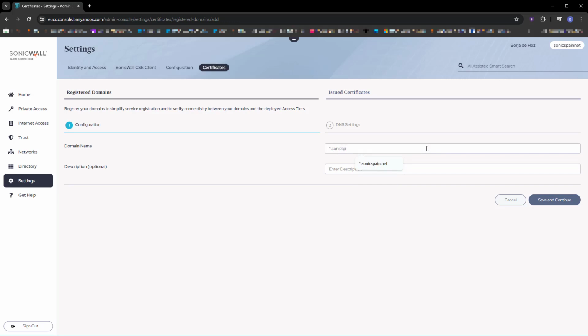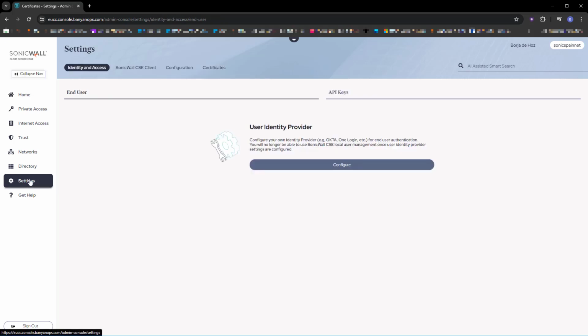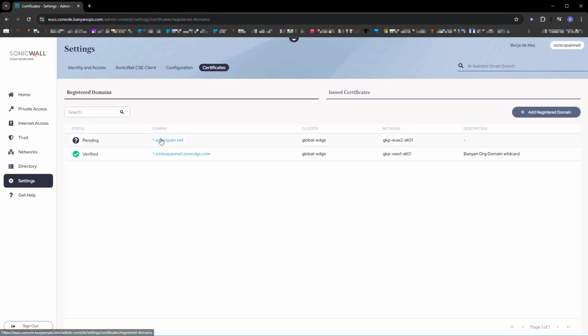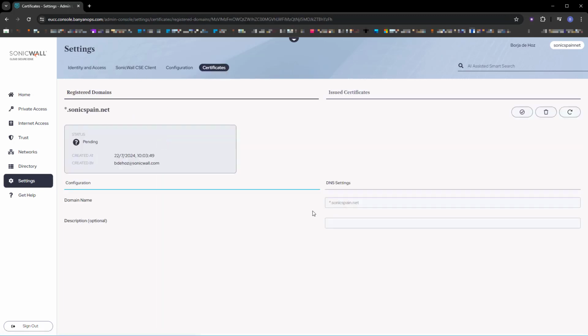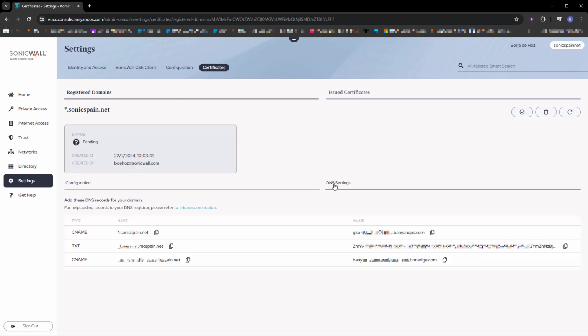asterisk.sonicspain.net. We click on save and continue after entering the domain name. And we go back to certificates. Here we have the created domain, and in the second tab, DNS settings, we have all the information we need to provide in our DNS zone.